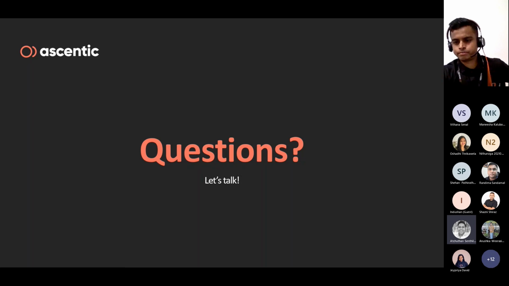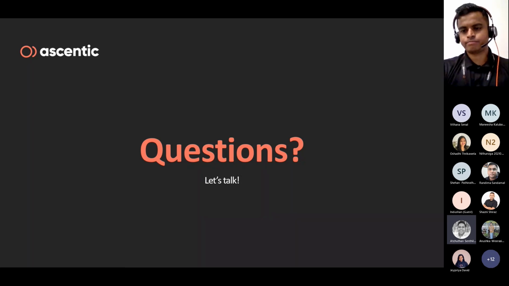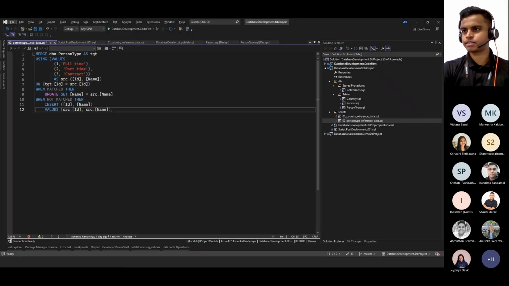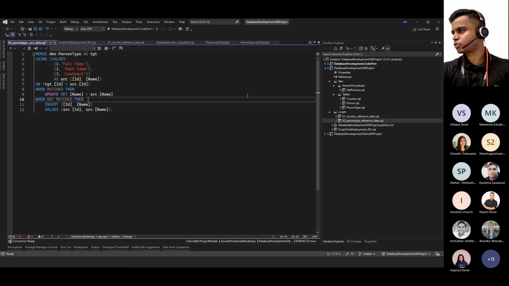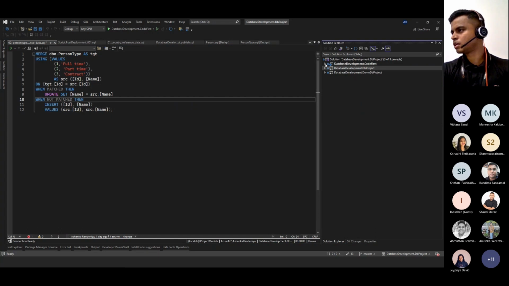I think we have a question. Is there a way to migrate stored procedures and views in the code first approach? Shehan Patrina asked that. Yeah, it's a good question, Shehan. Let me share my screen again and show one of the examples.